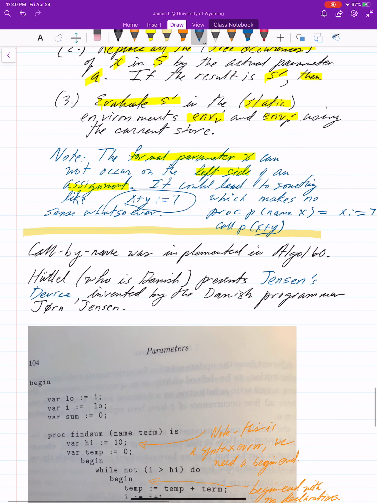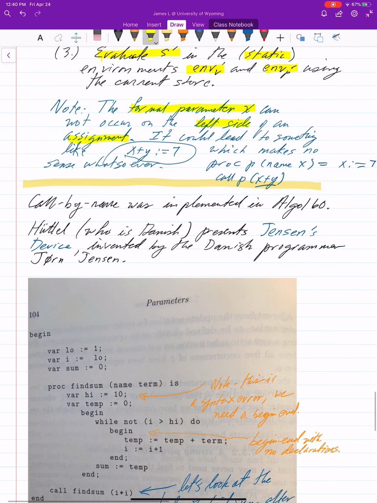So it's interesting, the author of our book, Huddle, is Danish, and call by name was implemented in Algol 60, and the Algol 60 report was written by Backus and Naur, and you may have heard of Backus-Naur form. When they started trying to figure out how to describe very precisely what the meaning of a programming language is, they realized first they needed a precise way of describing syntax. And so that's why we have BNF, Backus-Naur form. And it was an international effort.